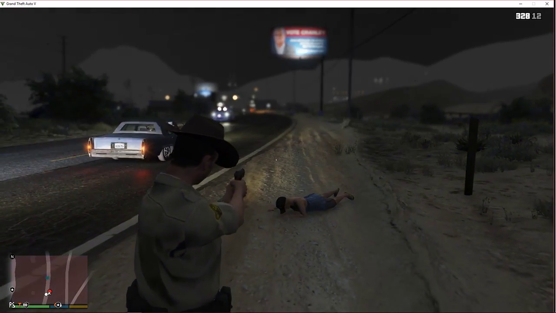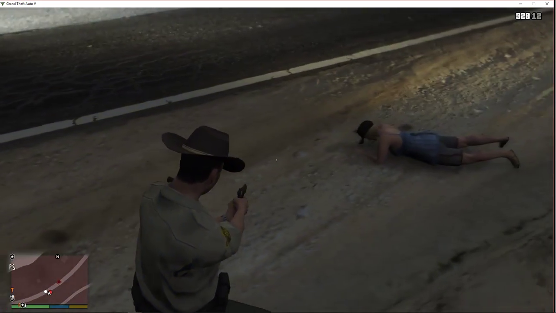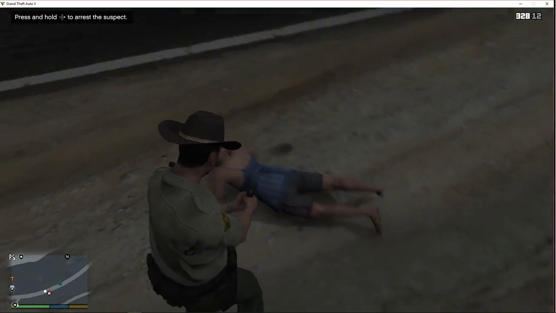Oh, that's the Durango. Maybe we'll go pull that out. Maybe we'll use the Durango. You can see that this skin worked. I don't really like this model, but I want to try that Durango out.